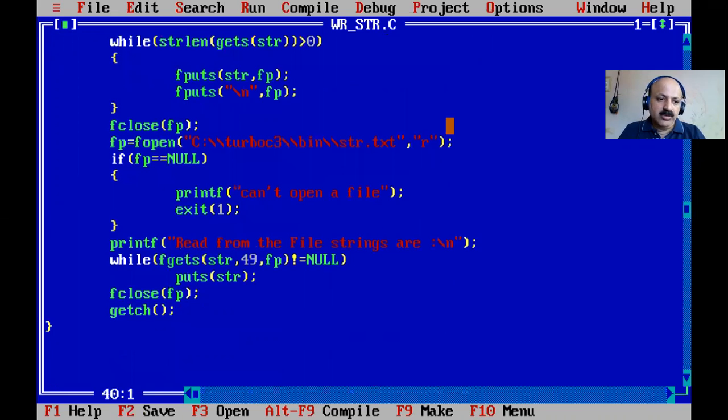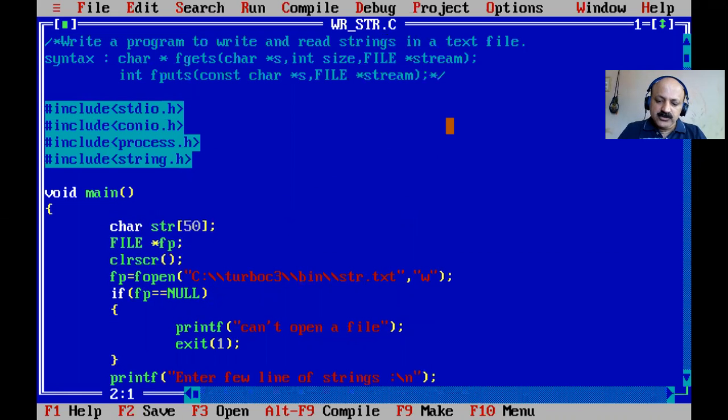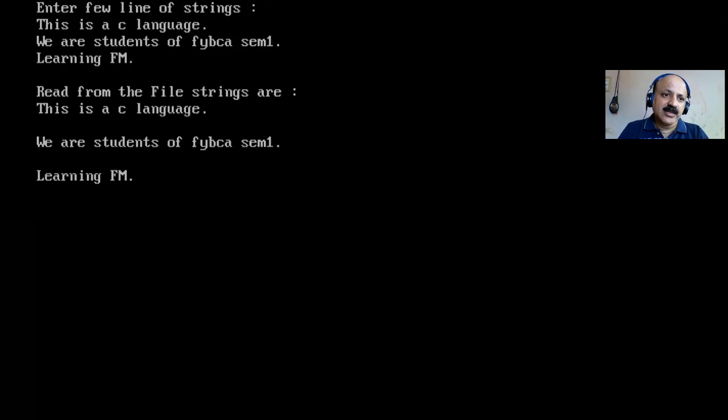Meaning from the running mode, so we come back to the editor. Now I give everything properly and let us run again. So now I write C language. Back is not allowed. This is a C language, or we can say, yes, now we are students of F5 DCSM1 and learning file management, yes, that is in C language. So I press enter key, yes, and then ready.